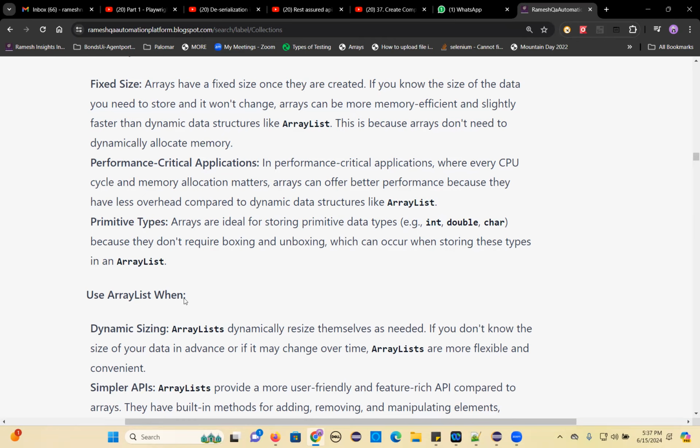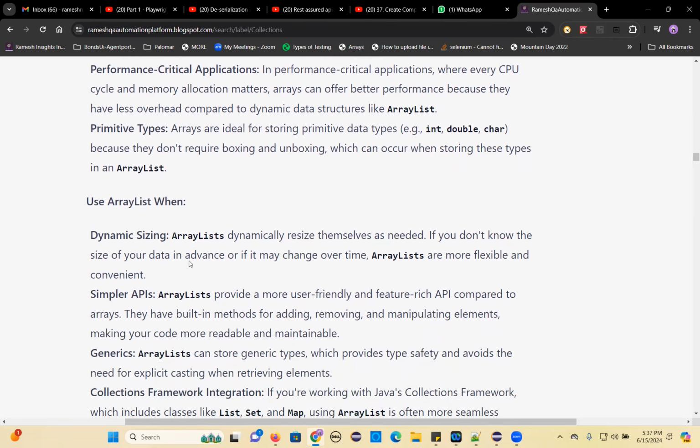So use ArrayList when you need dynamic sizing. When you want a fixed size, go for arrays. When you want dynamic sizing, go for ArrayList. If you don't know the size of your collection, go for ArrayList. If you know the size, go for array. If you want critical performance, go for arrays. Or if you want to store primitive data, go for arrays. So that's the array usage.